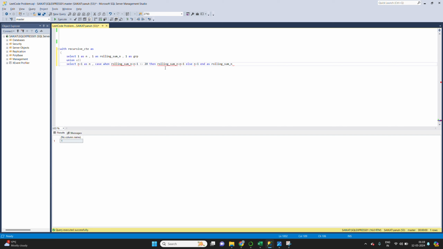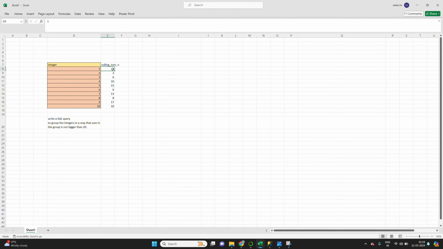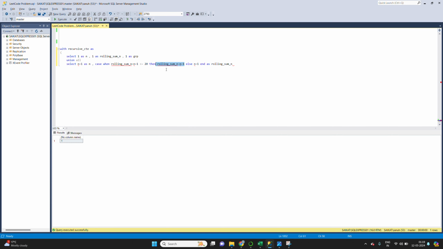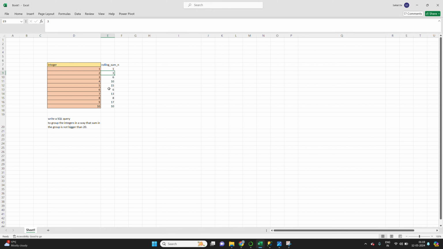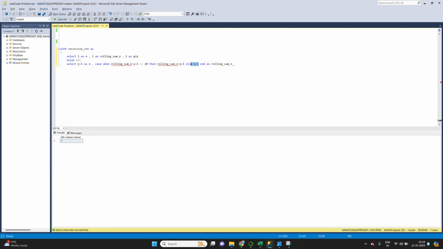So what I'm saying here is, whenever you add this rolling sum n from the previous base case and n plus 1 whenever it is incremented, if it is less than or equal to 20, take this. So it means 1 plus 2, 3. That means its value will be 3. So this sum will be 3. Whenever this value is greater than 20, at some point like here, right? Then take only this value 6. That is nothing but n plus 1. Correct? I think you have understood it, right?